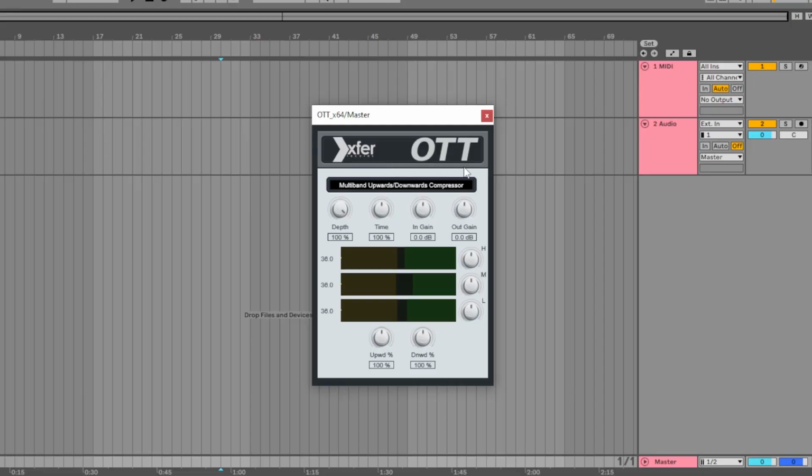Now anyone that's been producing for a while or has even thought about production has probably heard of OTT. It's probably one of the most famous free plugins out there.